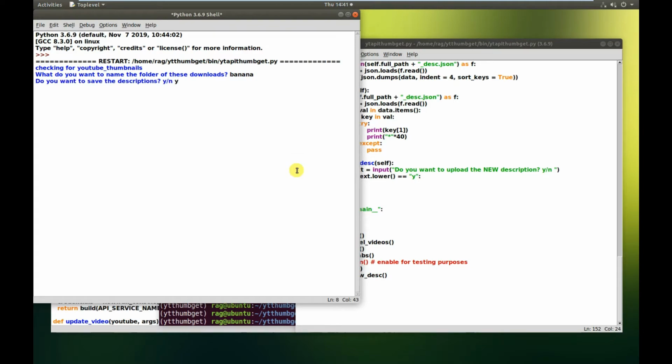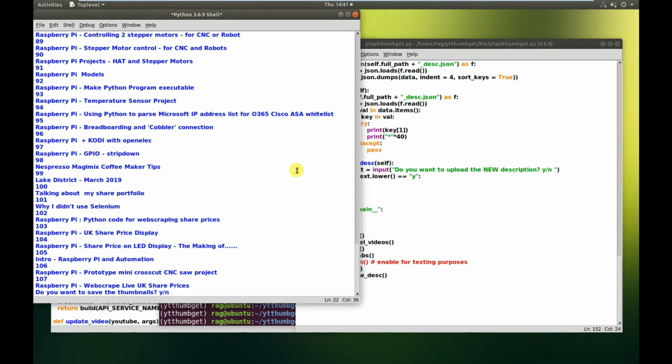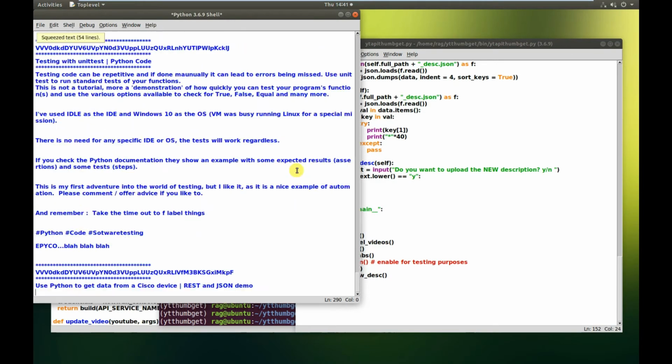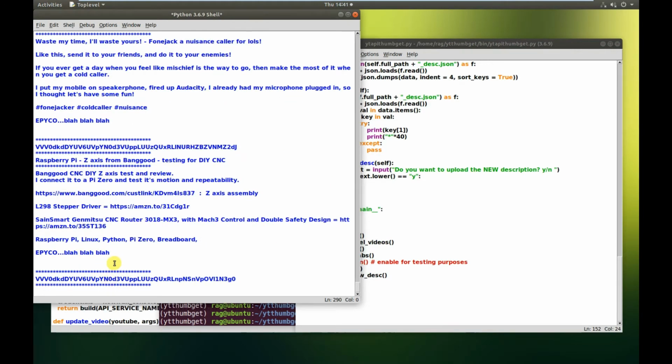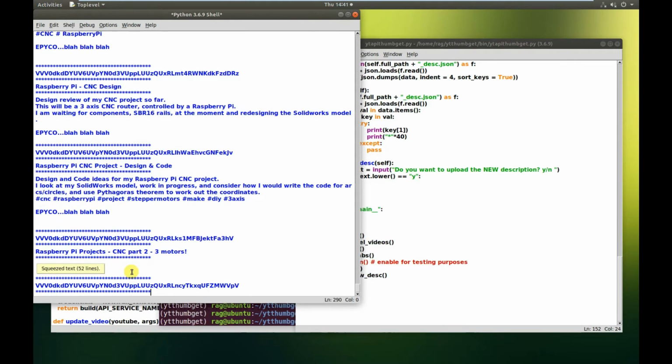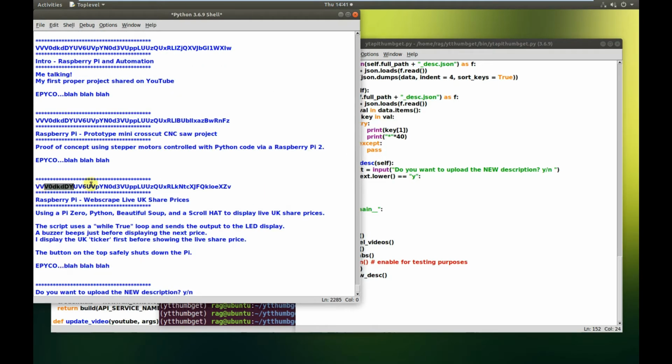Do you want to save the descriptions? Yeah. Those are all the Dr. Pie videos. Do you want to save the thumbnails? No, because it'll take too long. And there you can see, it's just taking a while because there's 100 and something. But there you go. You can see inside the first lot of asterisks, that's the video ID each time. That's the video title. That's the video description. And that's the new bit which I'm appending to the old video description.